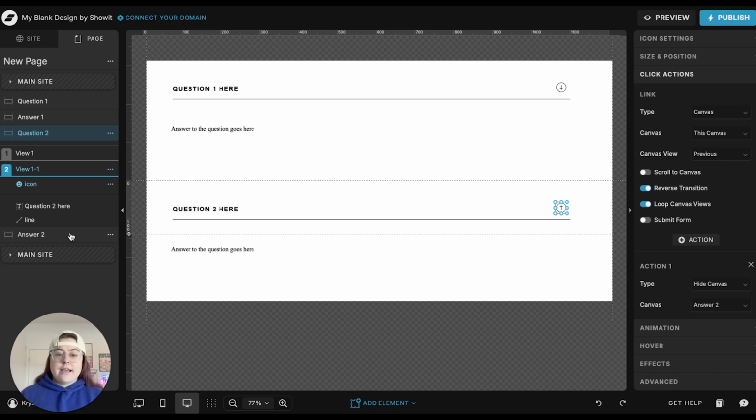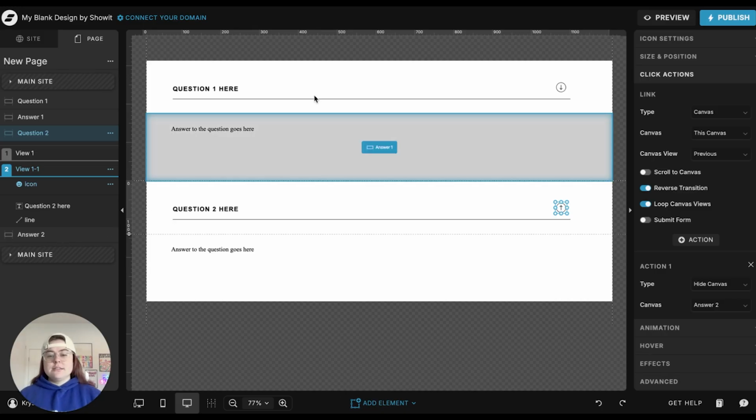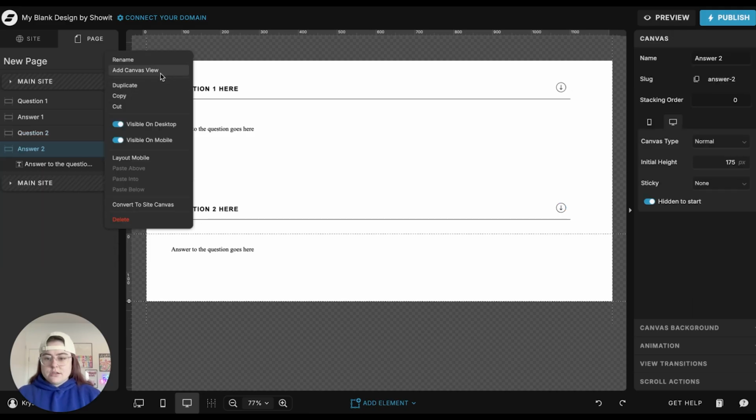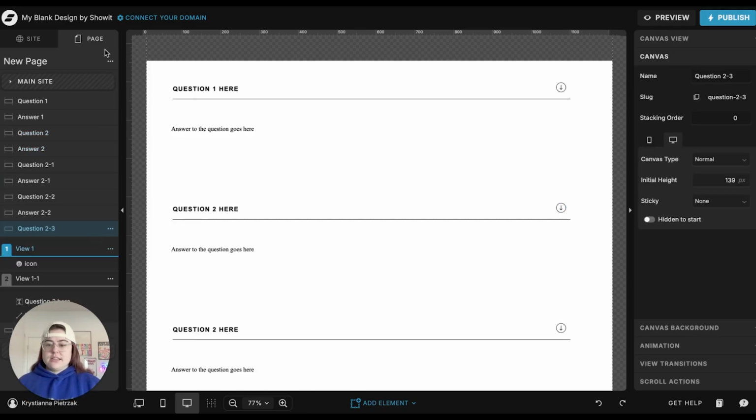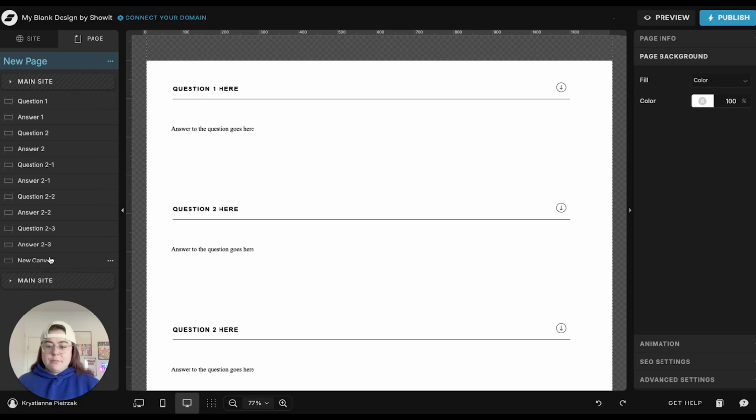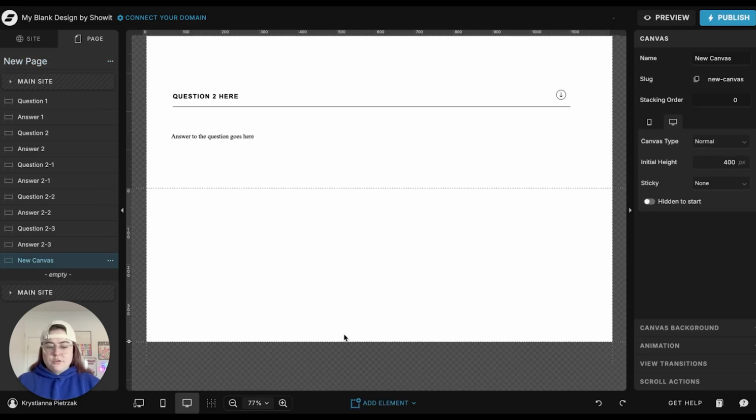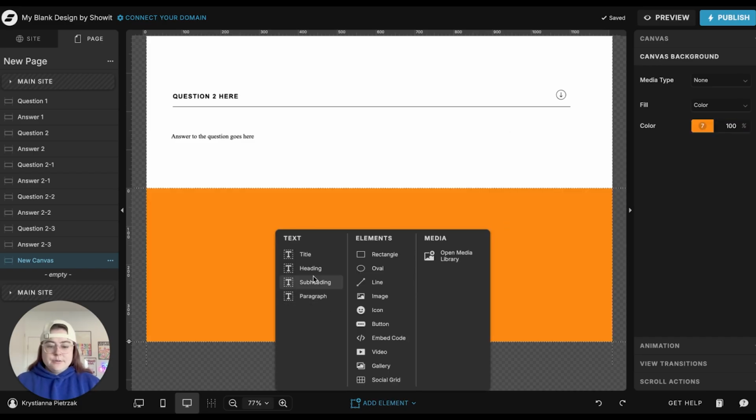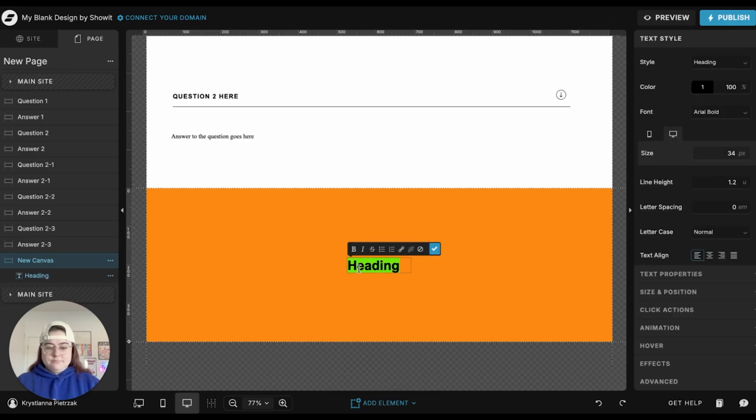Now, the final thing that I would suggest doing is adding a spacer at the bottom of your set of questions. So this is because when everything is hidden, if I add, let's add a couple more questions. So now we have our full set of questions, and let's say we add another canvas down here at the bottom that is just going on to our next point. So I'm going to come in here. Let's go ahead and just make it a different color so we can see it. We can add our heading. We'll say next canvas. So this is what the next canvas will actually show.